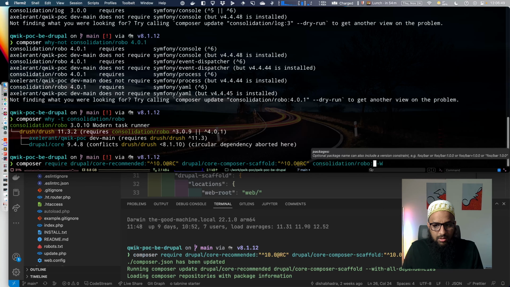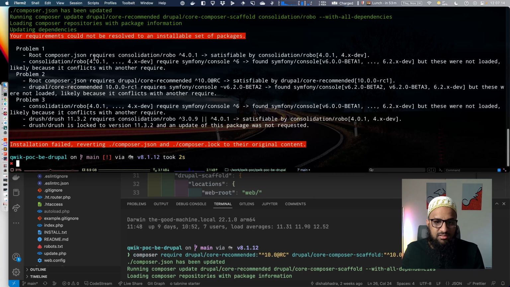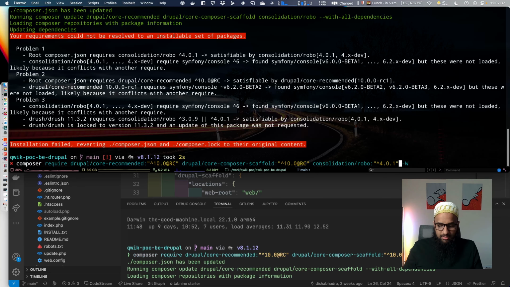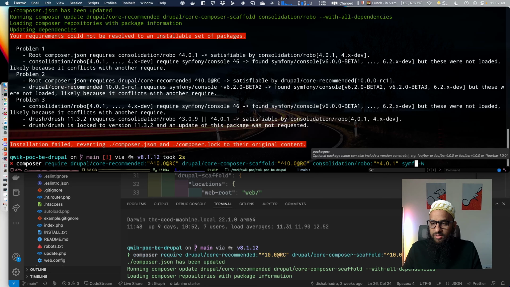So we have one problem, as you know: Robo requests Symfony Console 6, but these were not loaded. Second problem, when trying to resolve core-recommended 10.0, it requires symfony/console 6.2. Okay, but it conflicts with something else. Okay, so Drush. Will it work if I even pass in symfony/console over here? And of course, I can remove it later. But for now, let's see.